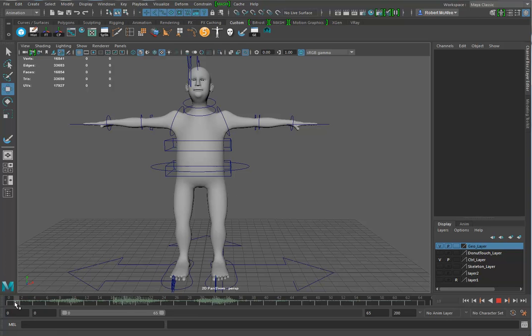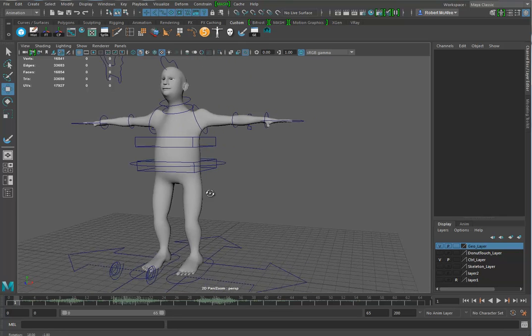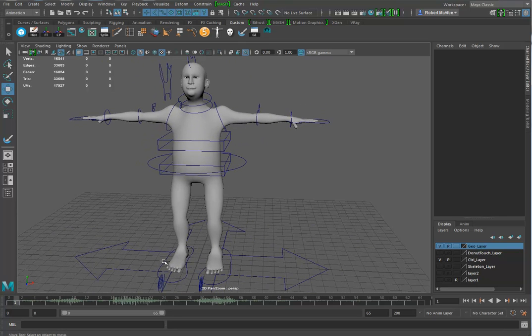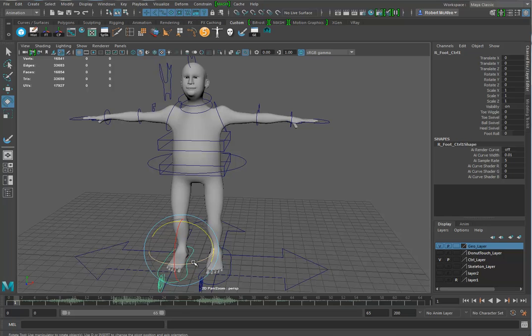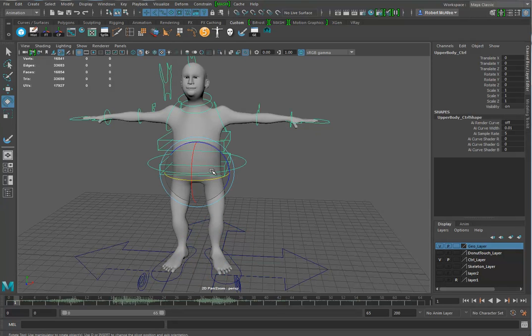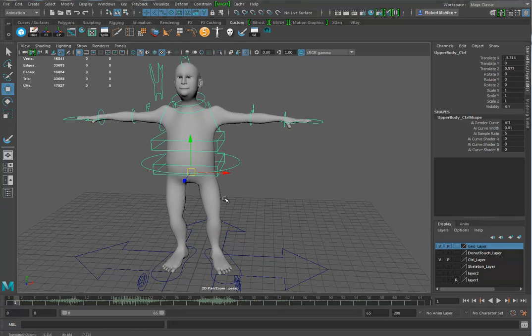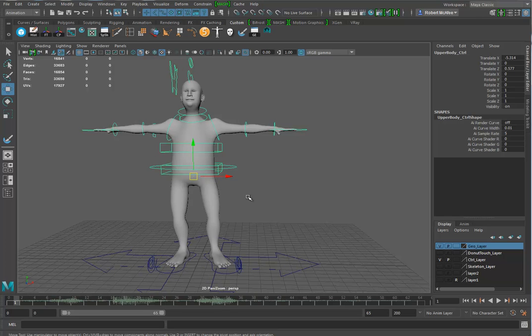I'm just going to go ahead and get my character into a casual pose, or some kind of pose that I think they should be in as they're starting to talk. Okay, let's do something like this. Also something else I might want to think about too.